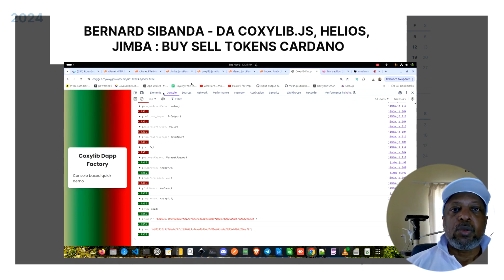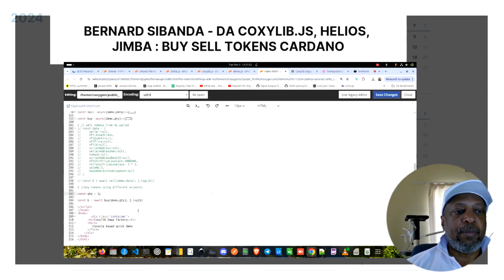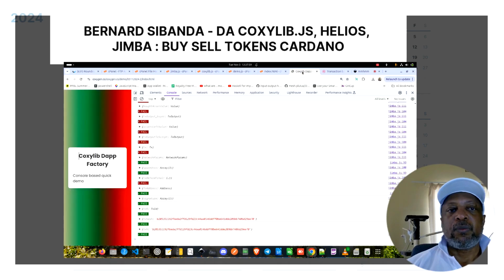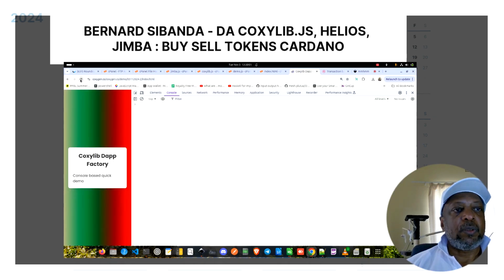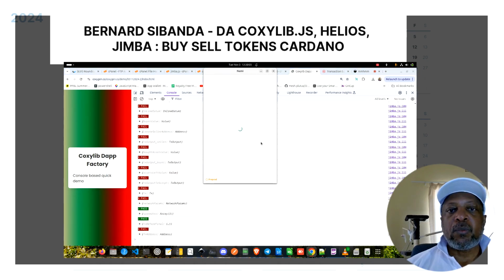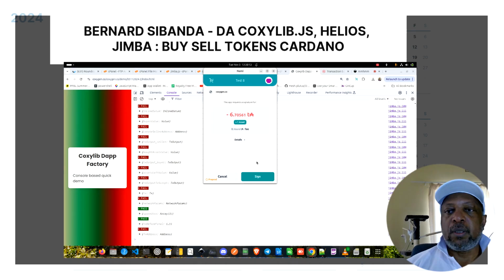Okay. So let's buy. I'm running the buy function here, buying 2 tokens. You see it working. There we go. I'm losing 6. I'm buying 2 tokens using test 8.